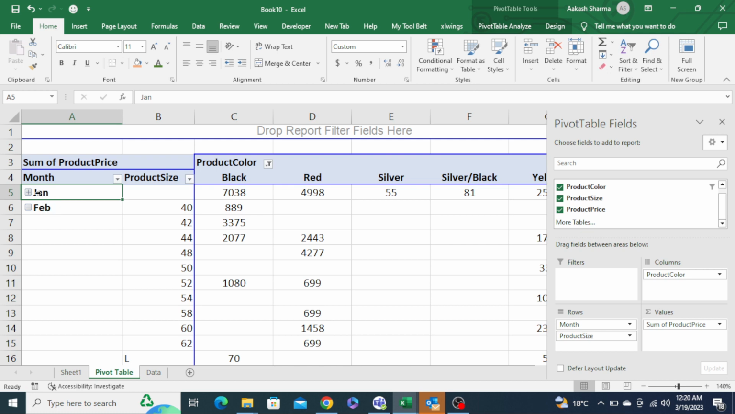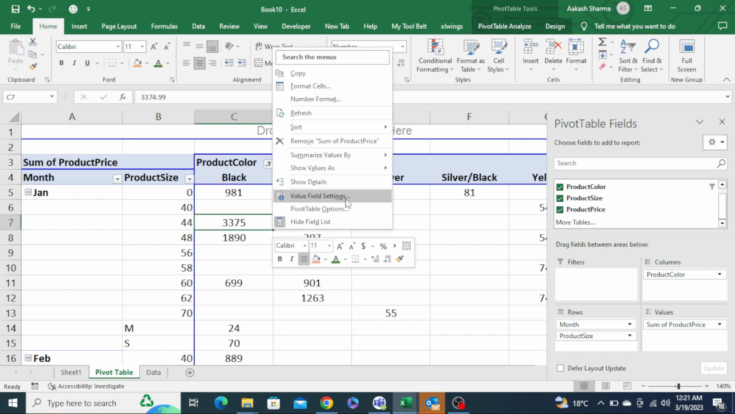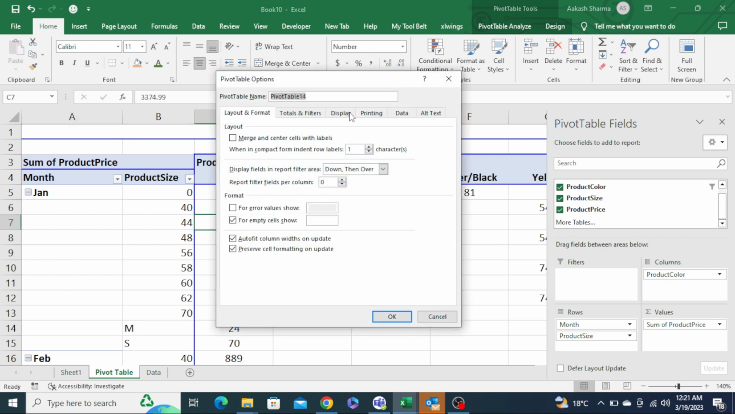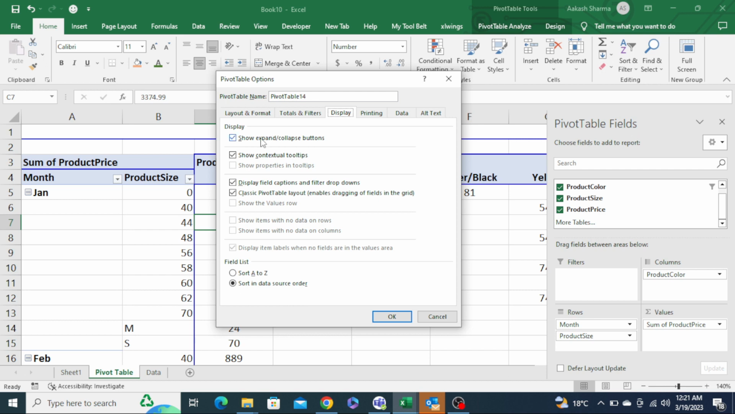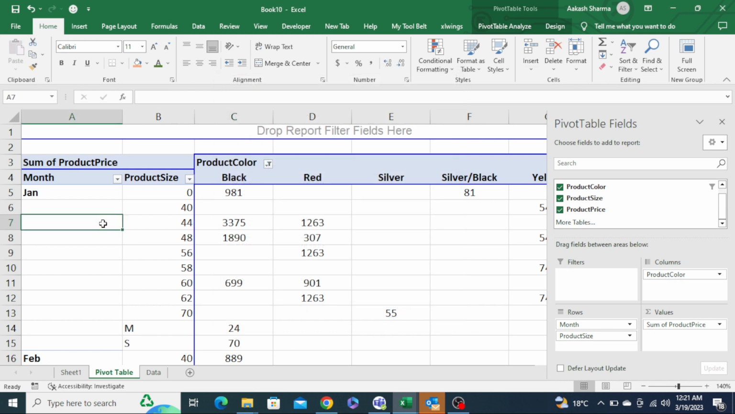What I will do is click on it and right click on it. I will go to the pivot table options, then Display. Here I see Show expand and collapse buttons. I'll uncheck it and click on OK. Here you can see it has gone.